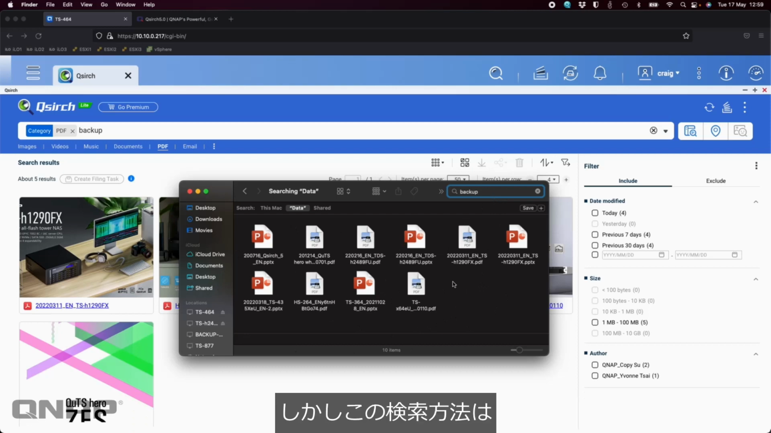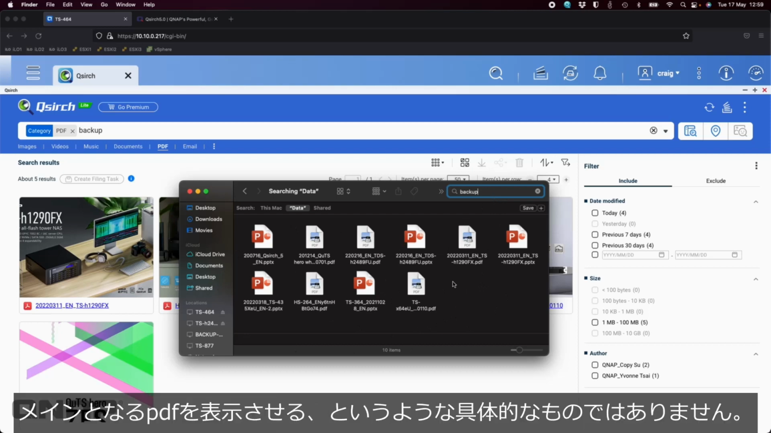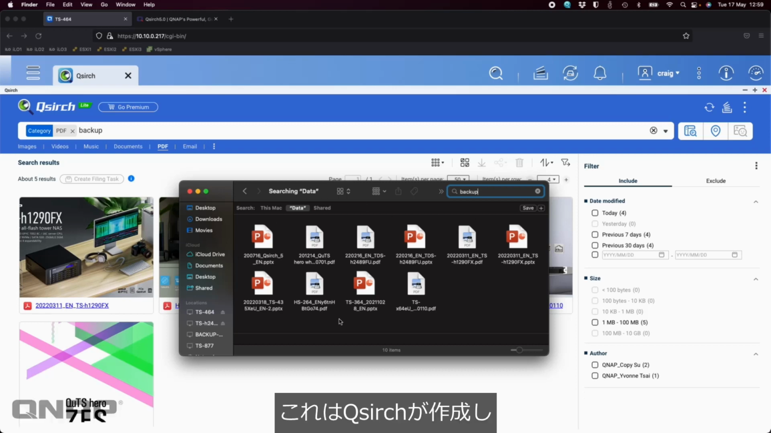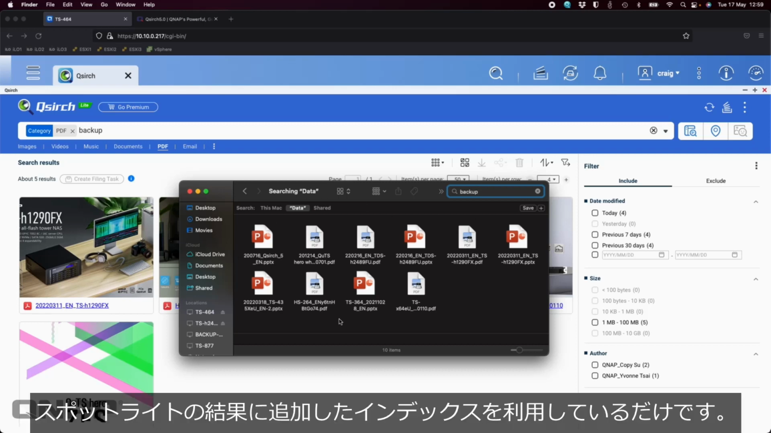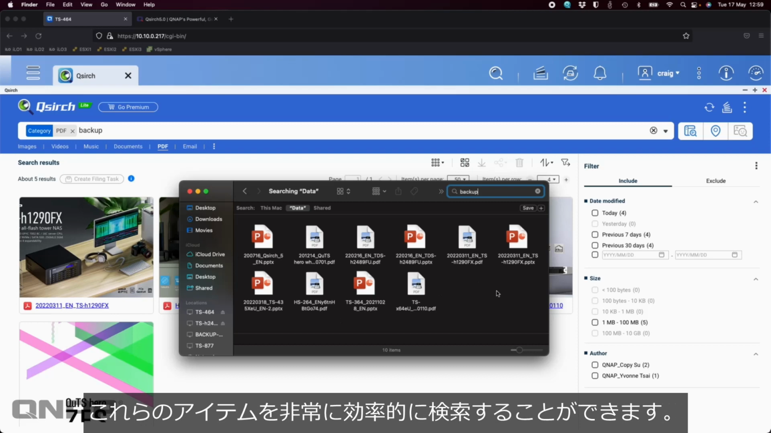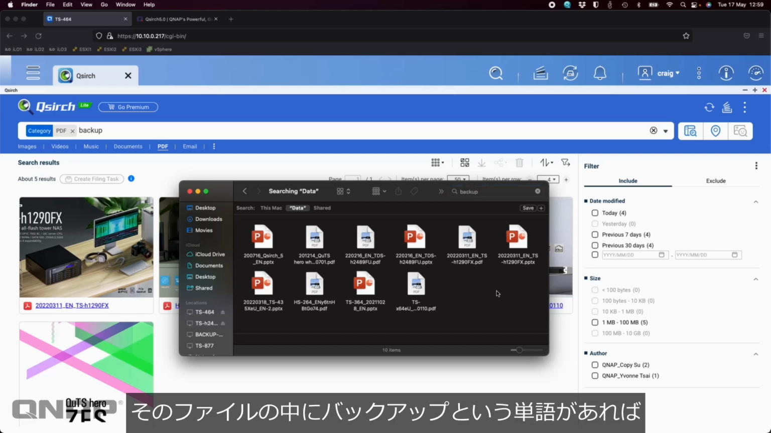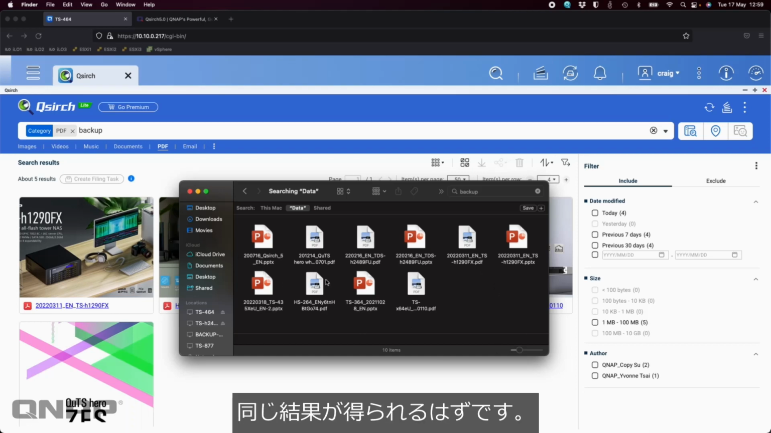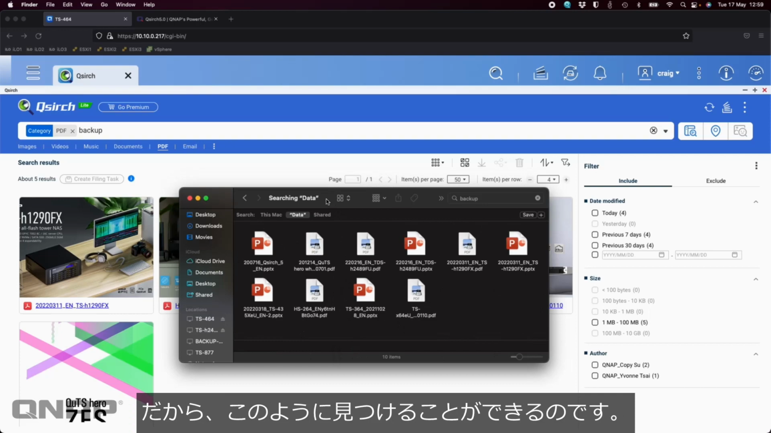Now this with Finder isn't as specific as, say, just showing me the PDFs with the main one. This is just using the index that Qsirch has created and added into the Spotlight results. So on a Mac, you're able to search through and find these items very efficiently as well, so long as the NAS has indexed it. It's going to come up and find those same results where those files have that word backup inside it. So that's able to find it that way.